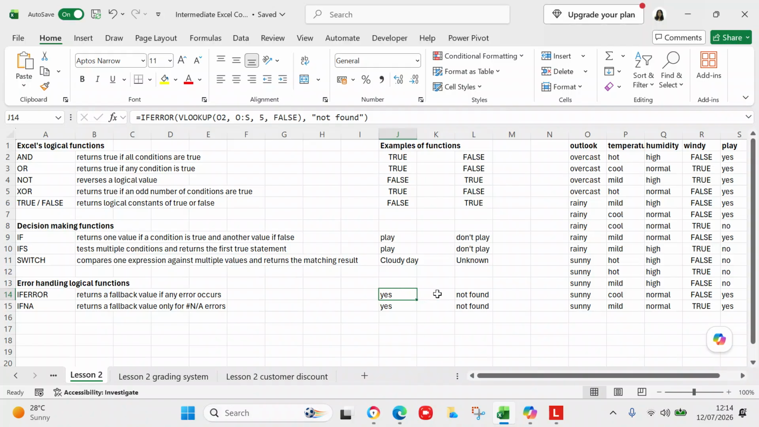But we use a VLOOKUP again, and it's exactly the same, except instead of looking at the 5th column, you're going to look at the 6th column. Well, there's not anything in the 6th column because you're doing O to S, so you're going to say not found.